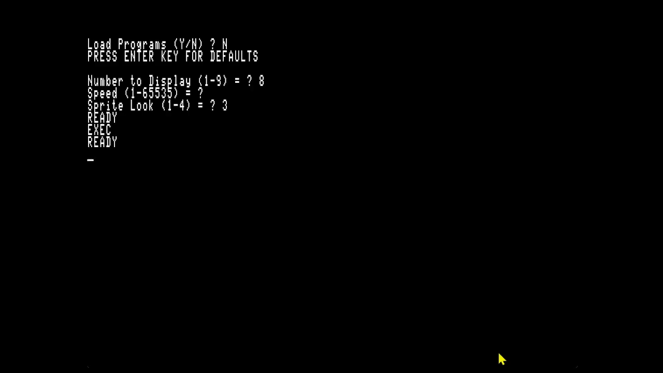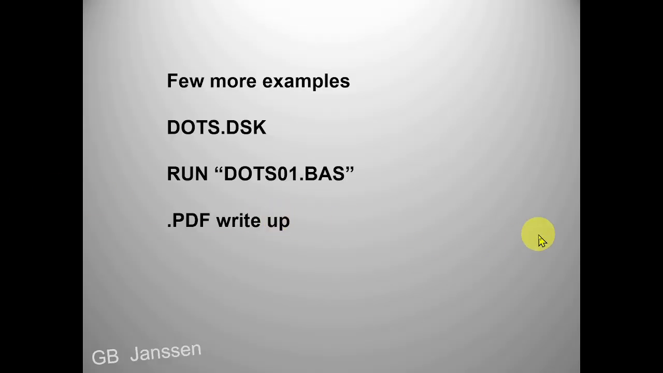Now if I can get back to where I need to be. Okay, I'll put the program and all the files on a disk called dots.disk. I'll put that in a zip file along with a PDF write-up on how to do it. It's not that hard, and then all you have to do is run dots01.basic, and that's it. That was just a demo. You may or may not want to think about playing around with something like that, but there it is.